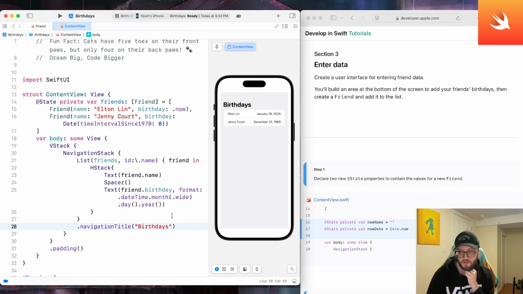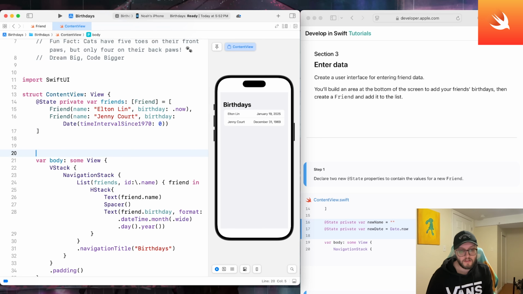All right, section 3, we're going to enter some data. We want to create a user interface for entering friend data. We're going to build an area at the bottom of the screen. Then we can add a friend to the list. Pretty cool.